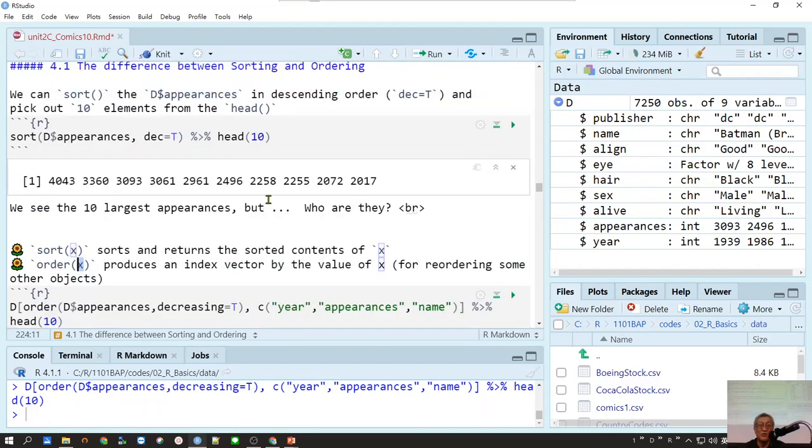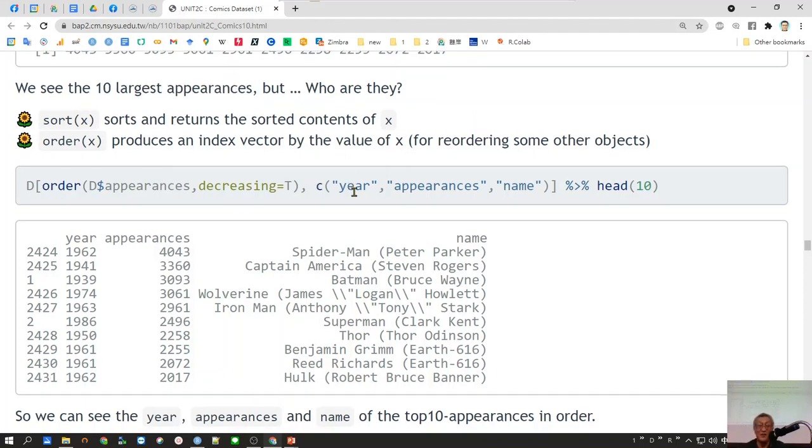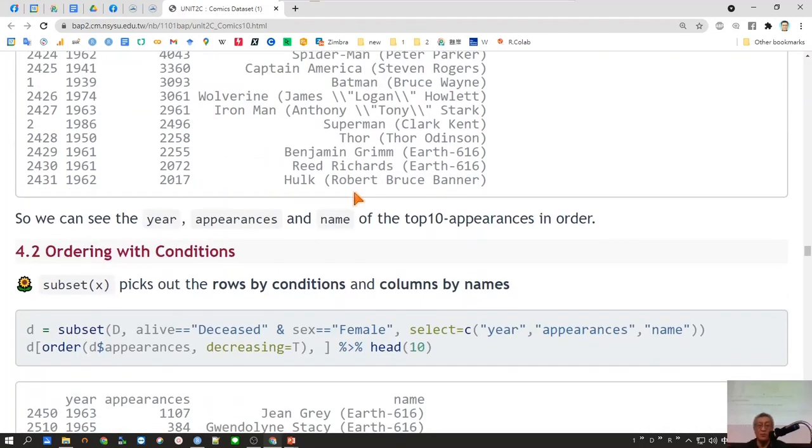If we want to know the top 10, if we want to know who are the most appearing characters, then you will basically need to use this order function. Okay. So if you practice it, then you will get more familiar.